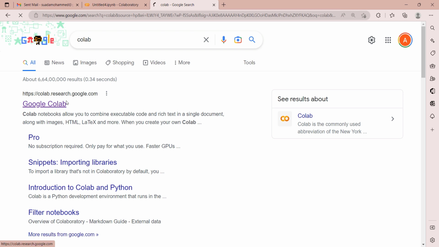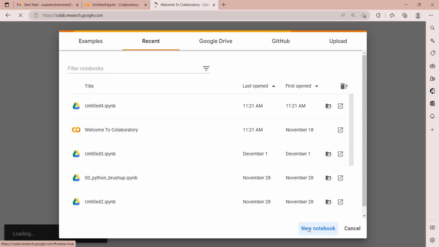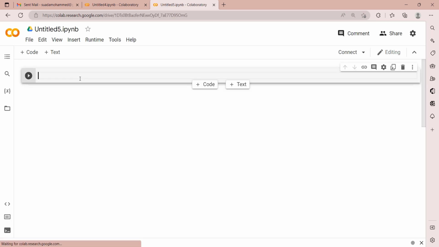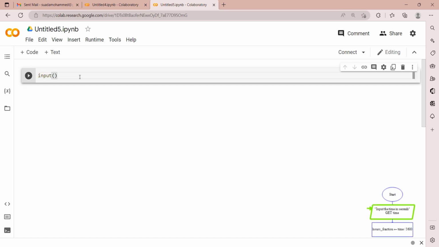Even if you haven't installed Python in your system, we can run the Python code through Colab. Then opening a new notebook. First of all, we need to have a provision to enter the time in seconds. So I'm using the input function, printing the message, that is, enter the time in seconds. Okay, and converting that into int. Because the input function returns a string value, I'm converting it into int and storing in a variable called time.